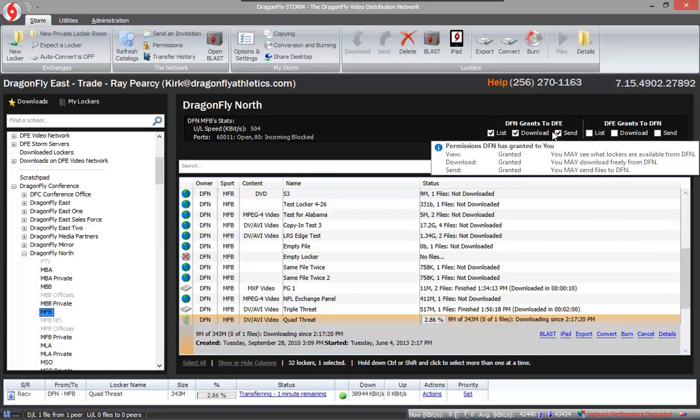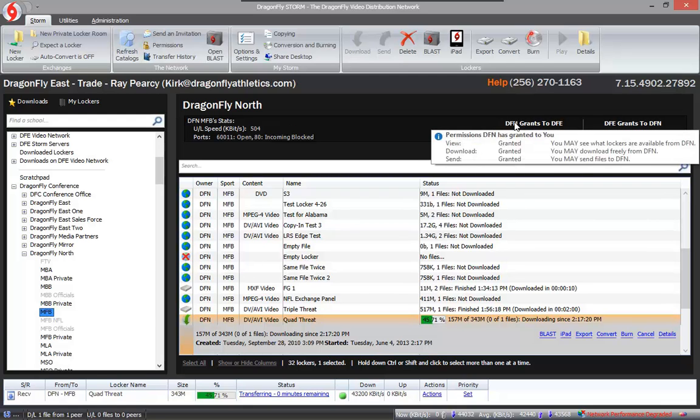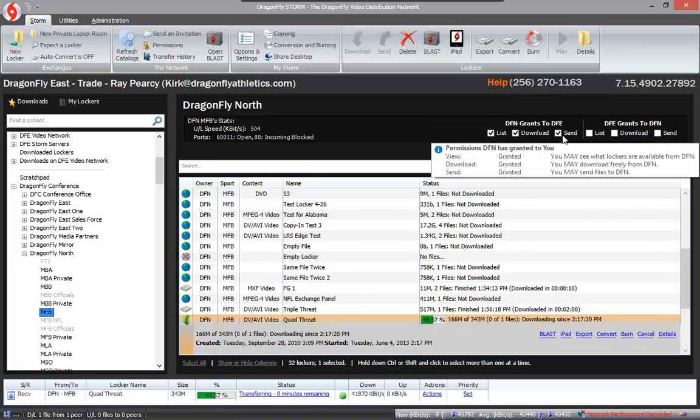Next, they are giving me send permission. Now the send permission is just a little bit counterintuitive. What that means is that Dragonfly North is granting me the ability to send games to them. Security is very important on the Storm network, and we don't want games to simply show up in your locker room without you having some type of relationship with that other school, and therefore you have to grant another team the ability to send games to you. And that's what Dragonfly North has done for me. They have given me the ability to send games to them.